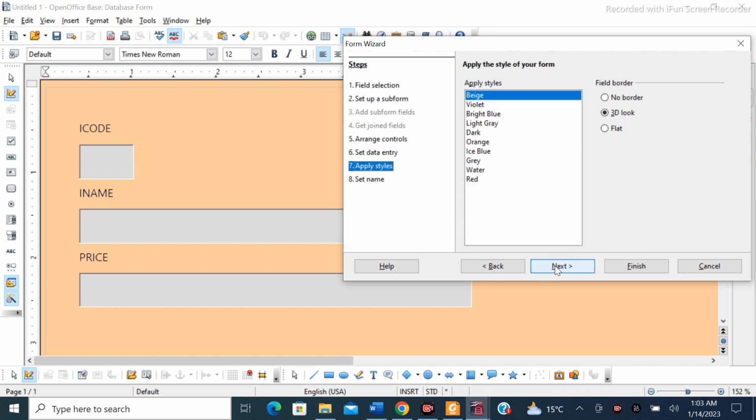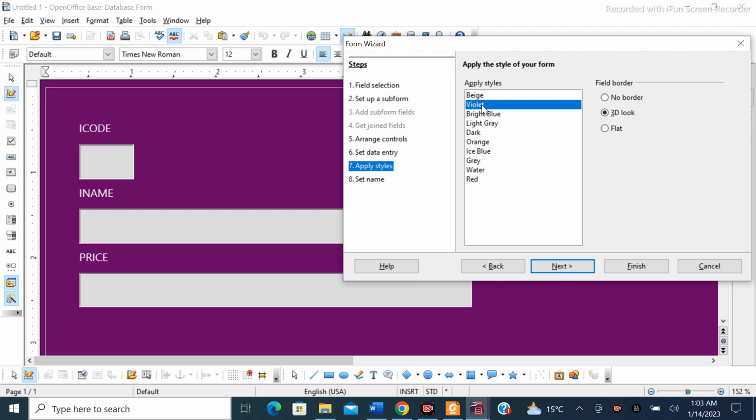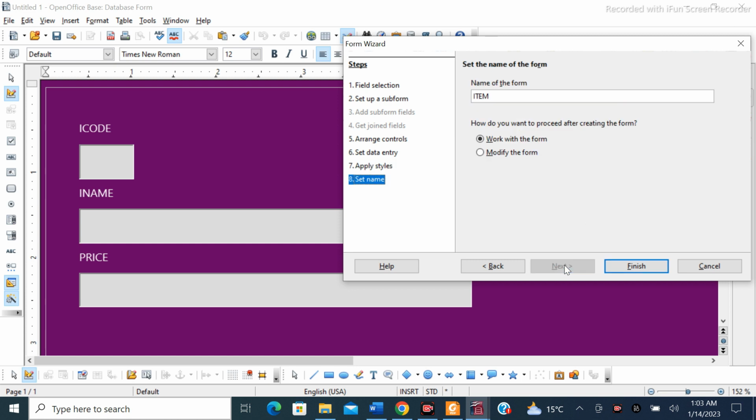Next, now it is asking for some style. You can see here what different styles you will have. Whatever style you feel you can choose. So let me have this violet one. Click on next. Here it is asking for the form name.